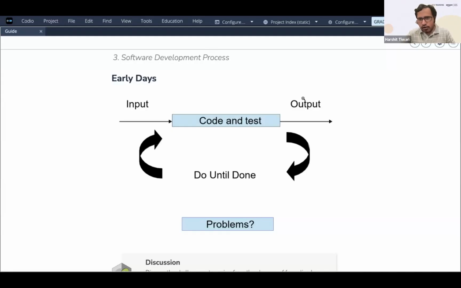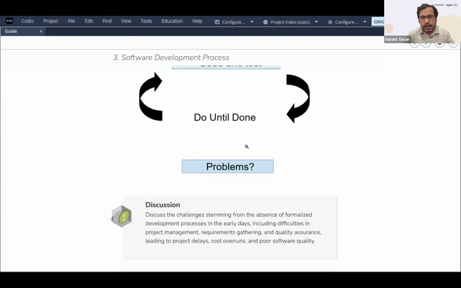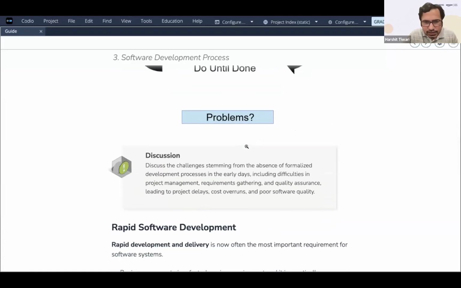You check the output: is the output good, is the output bad? You face some problems, again you go back to the code and test it. This was how it was done in the earlier days. But there were challenges to this.